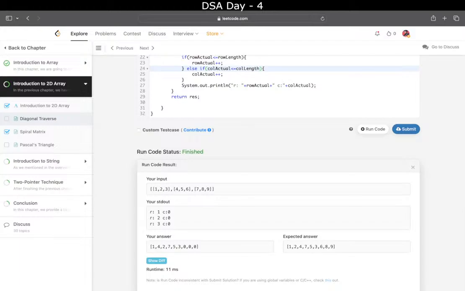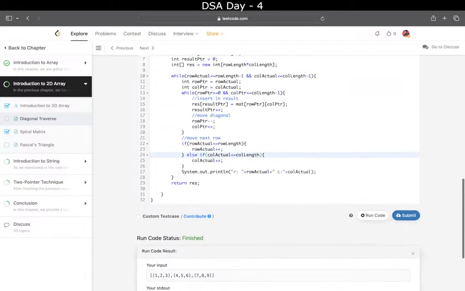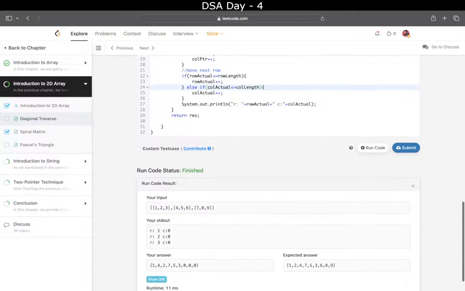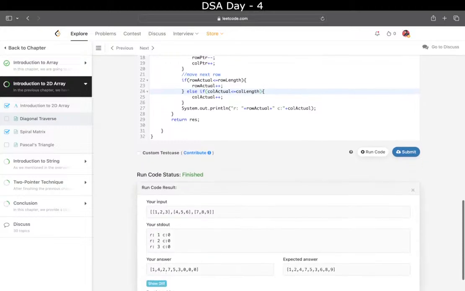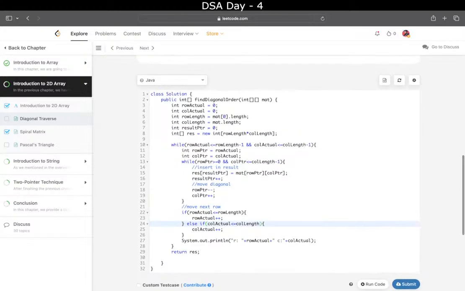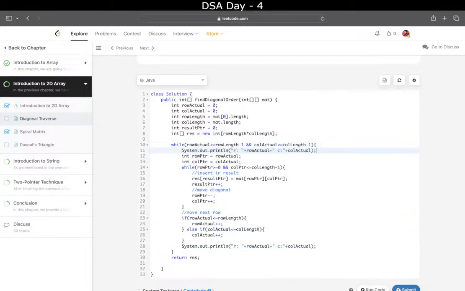Okay, so row actual should be less than equal to row length. Again, it became 3 because row starts from 1. Is it so? Huh. Okay, let's do one thing. Let's print the start and the value at end.